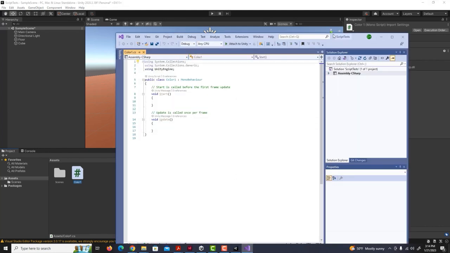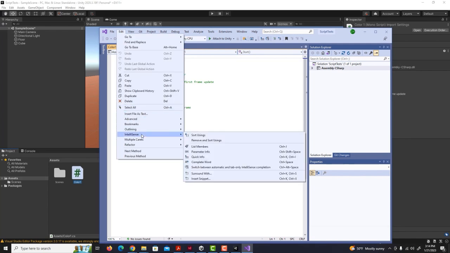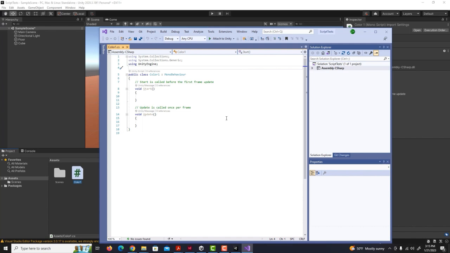So this is Visual Studio, and it has IntelliSense installed, so I can use the complete word function. Control spacebar will allow me to have an autofill, which is very helpful when you're coding. So this is default. It has some namespaces, the class name, and it has two functions, the start function and the update function.